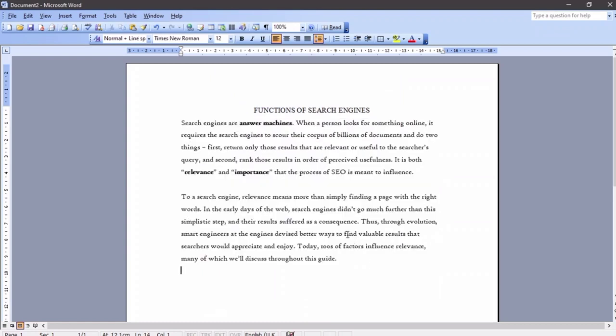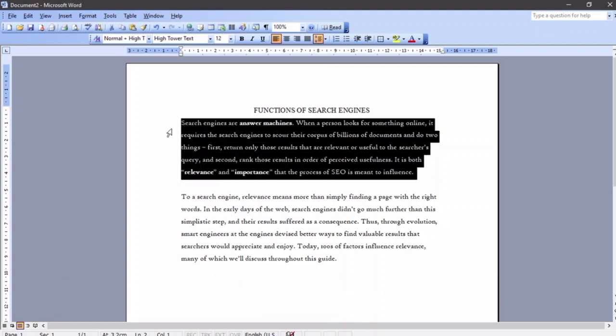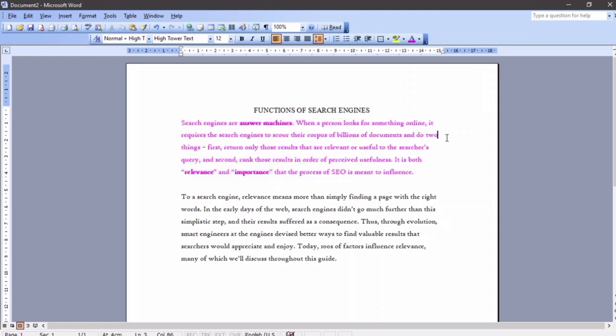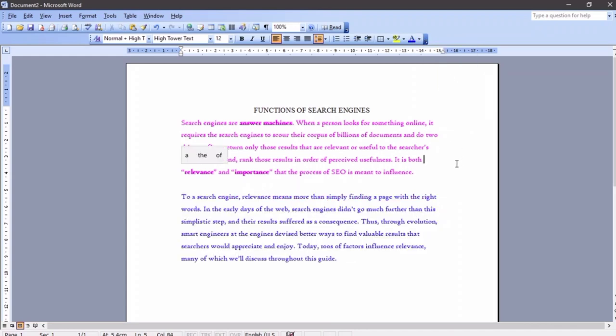So the next thing you're going to learn is how to change the font color. I'm just going to select that, and then I will just come here where you have the A. You can come and select the font color to be pink, okay? In the other paragraph, the font color to be blue, okay? So that's how you do it.